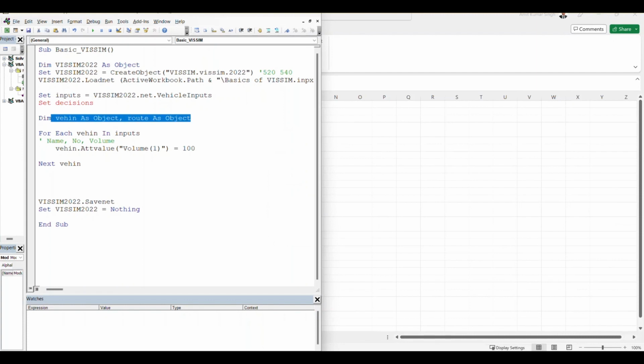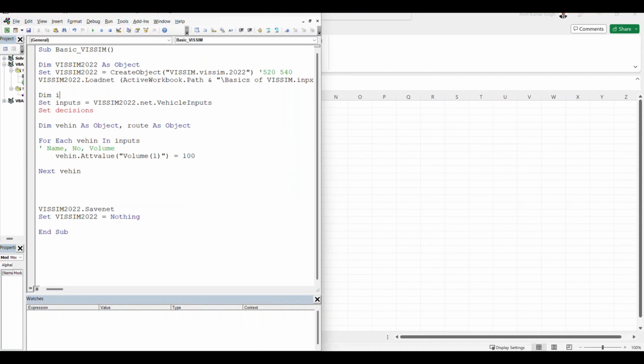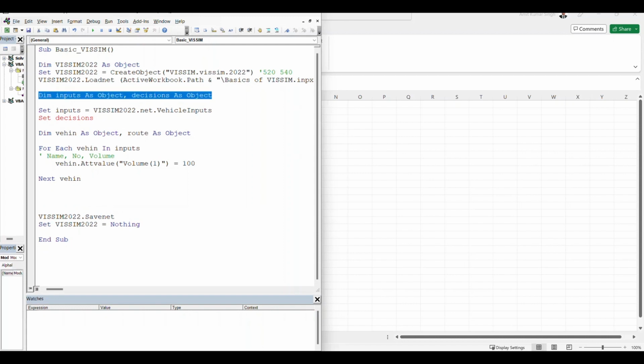Many times in VBA it is better to declare the objects, so I could have put here dimension inputs as object and then decisions as object. So many times it's a good practice to declare the objects. However, even if we don't, VISSIM VBA for most part assigns the object by itself. So we don't necessarily need to declare it, but it's a good practice to declare the objects.